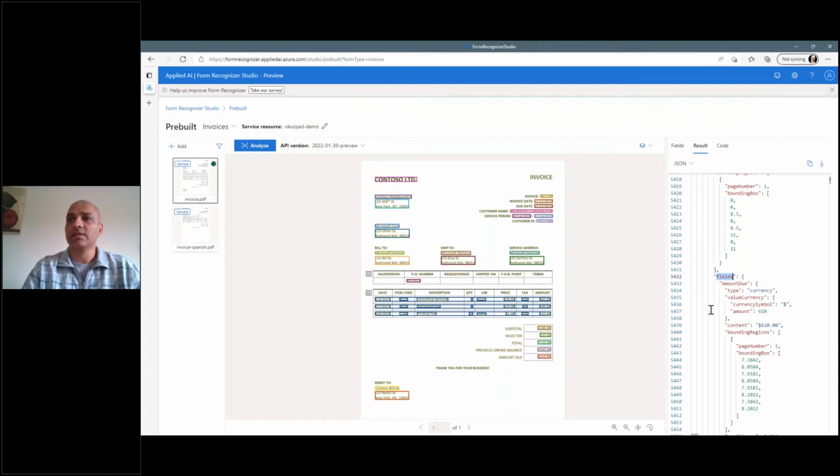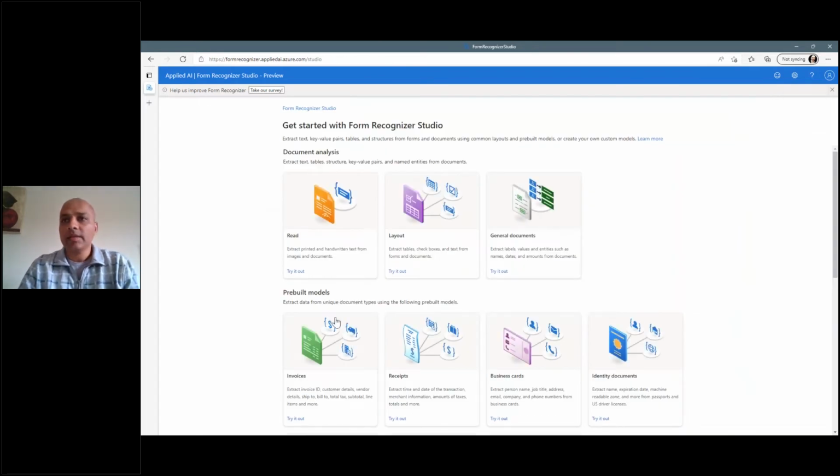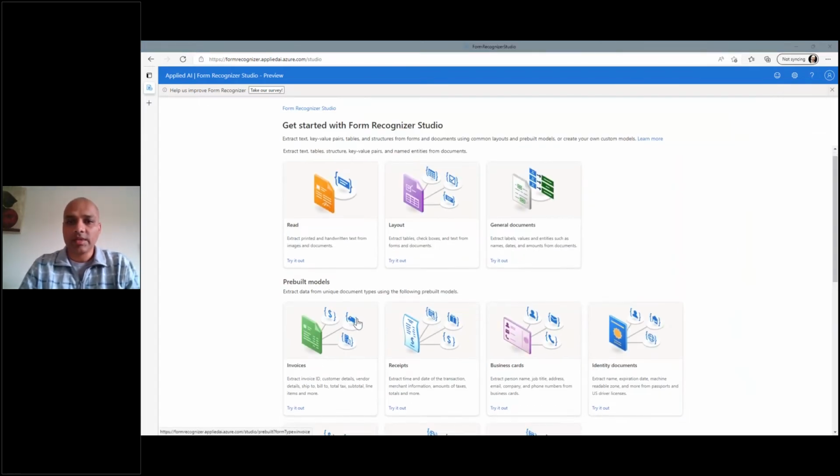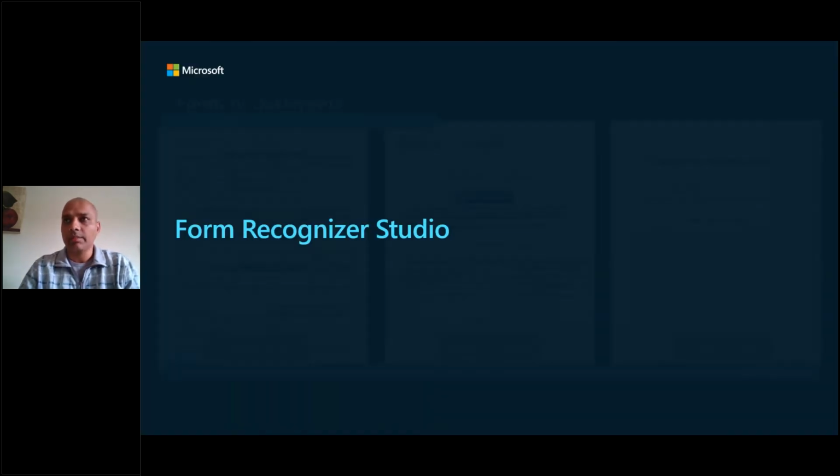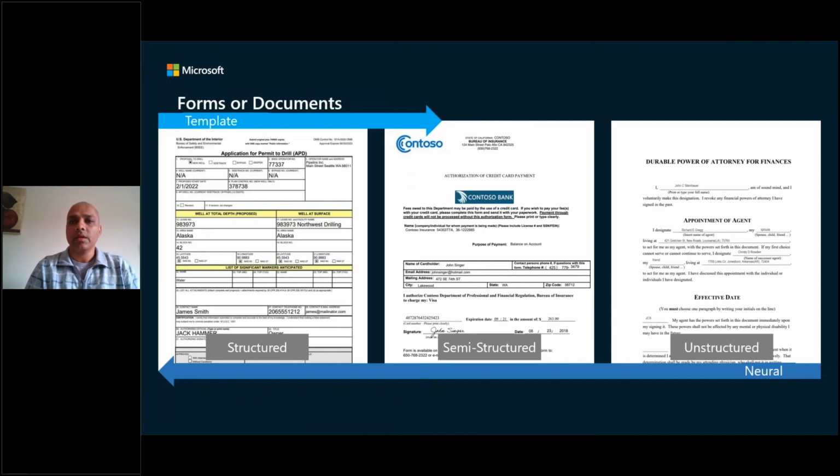So that's essentially how you interpret the output that each of these models generate. With that, let's pop back over to the slides really quick, and then let's look at maybe a couple of things as we talk through how we extract text or key value pairs from unstructured documents.